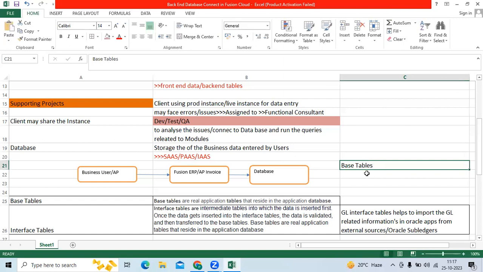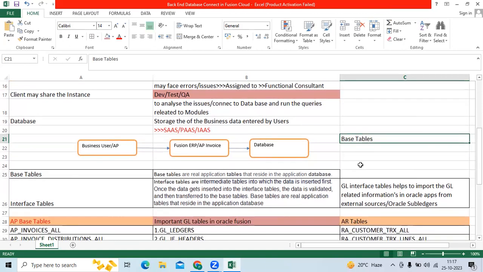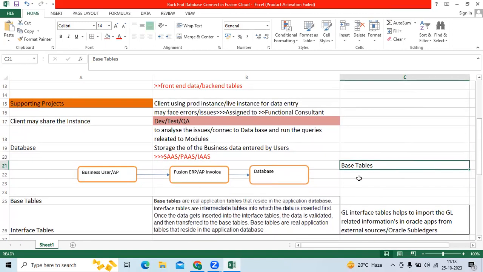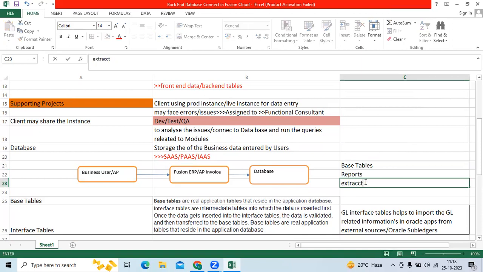Okay, right. In future, if I want to know how many invoices I created, I run the report. Then the report will extract the data from the database based on parameters, and it shows output for decision making or for review. This is the front end.